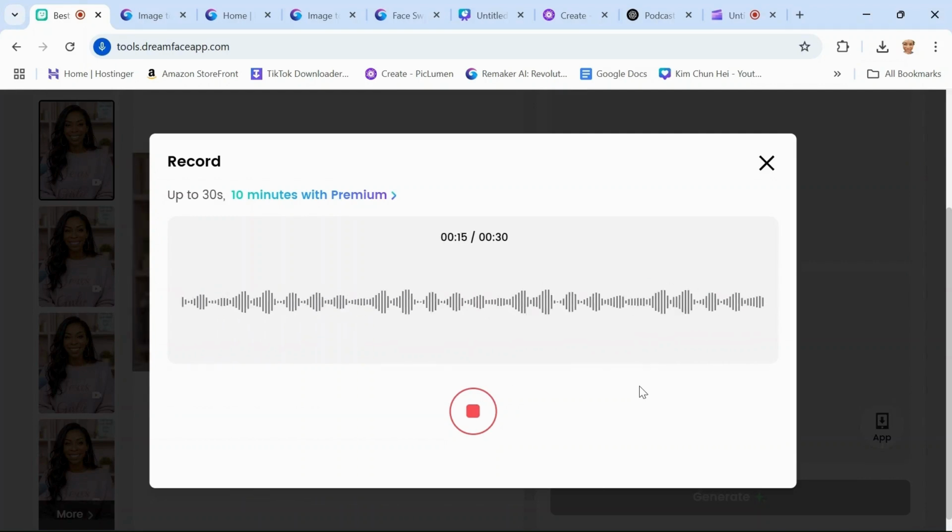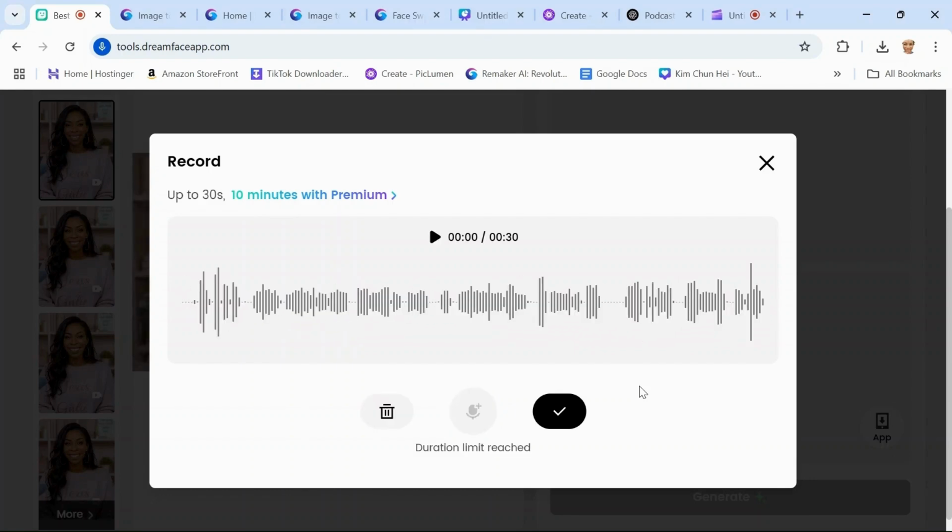People seem to like to overcomplicate things, and all you really need are 3 AI tools: PicLumen, Remaker Face Swap, Remaker image to video, and DreamFace. That's it, y'all.